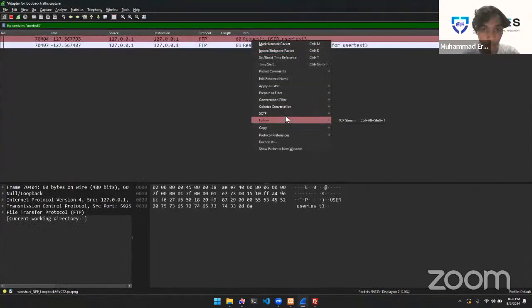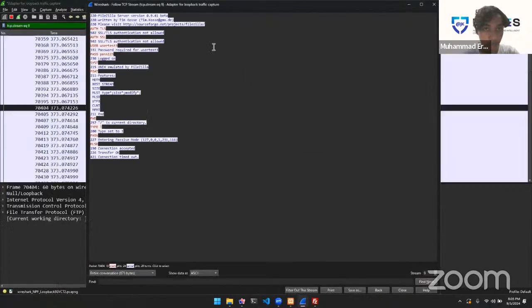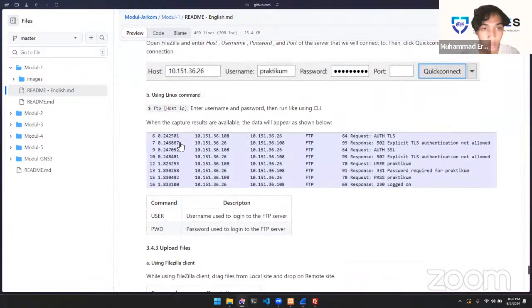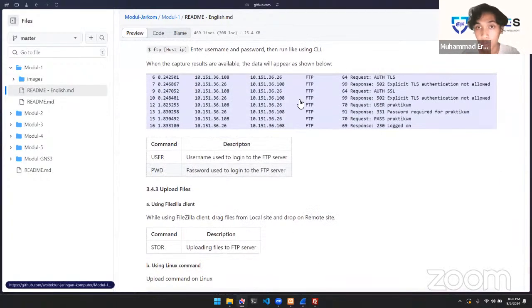Let's follow this TCP stream. Okay, and then it's just a command in FTP. So if you want to craft your requests yourself using FTP, you can use this command.